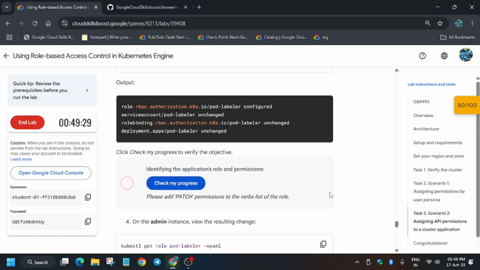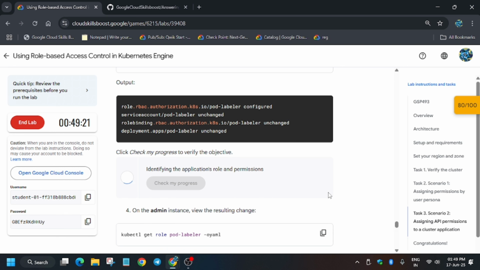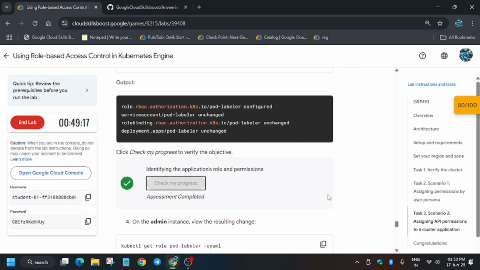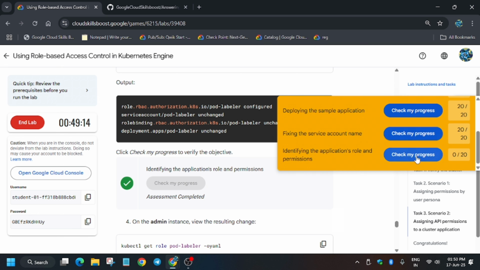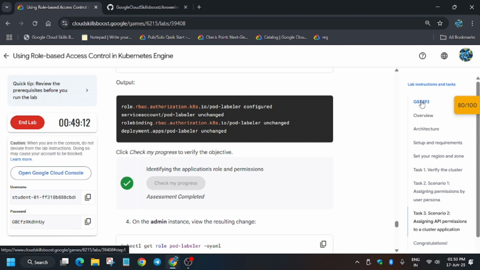So suppose if you are unable to see the score, what you need to do, you need to refresh the browser window and retry with the lab. So this is the main thing which you need to understand. So just wait for a few more seconds. Yes, finally we got the score, and that's the way we have to complete this lab.